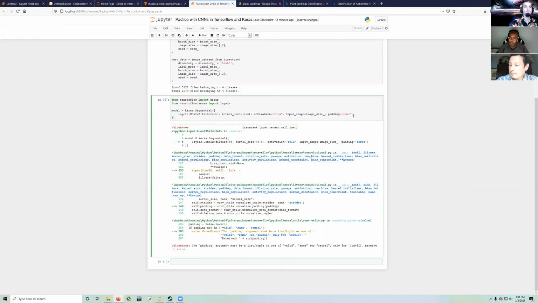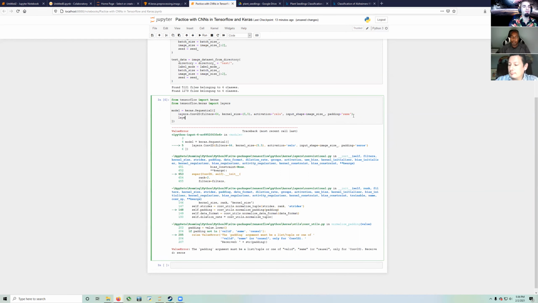All right. And I'm going to have a second layer. And this time we're going to go down to 32 filters, kernel size 3 by 3, activation relu, and padding equal same.